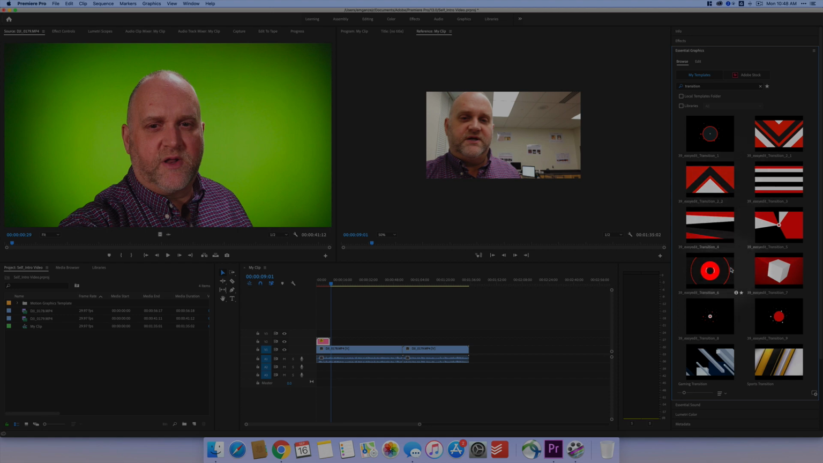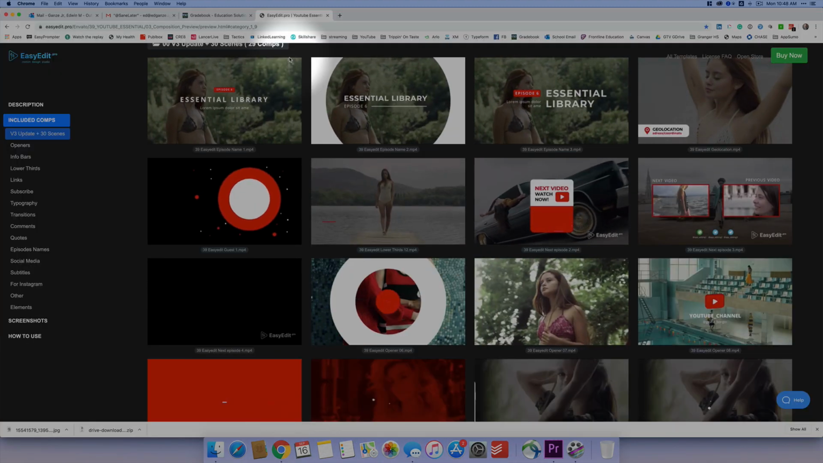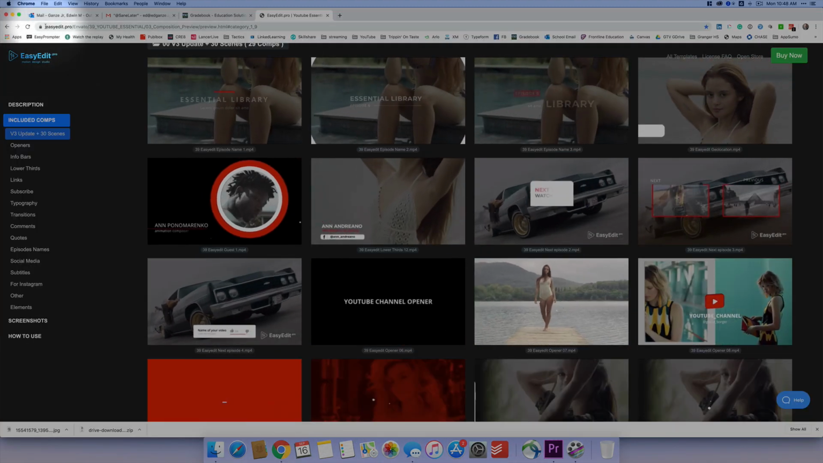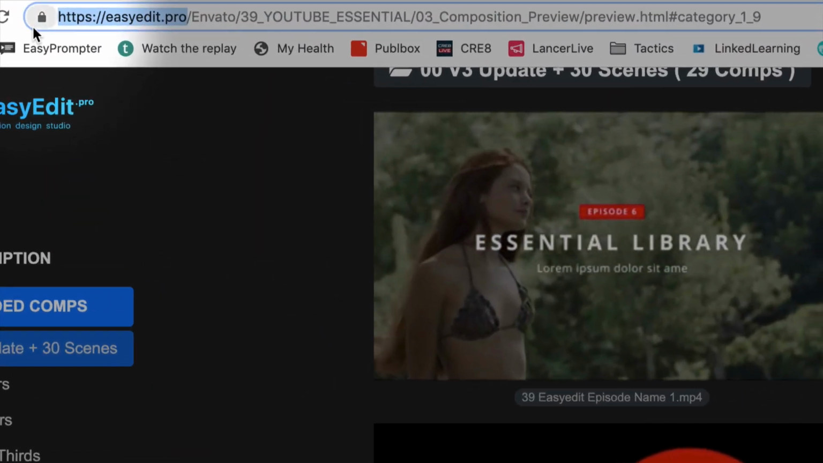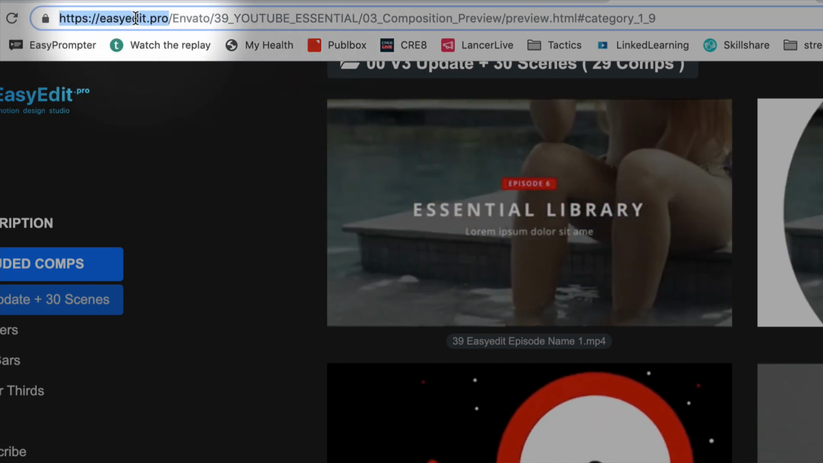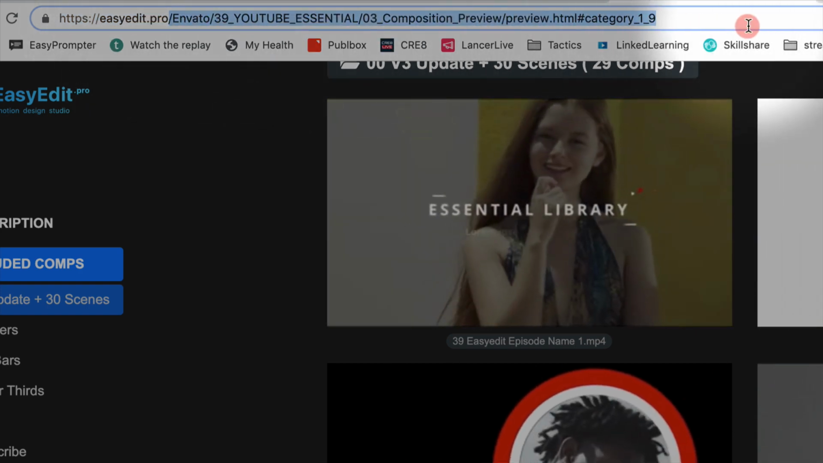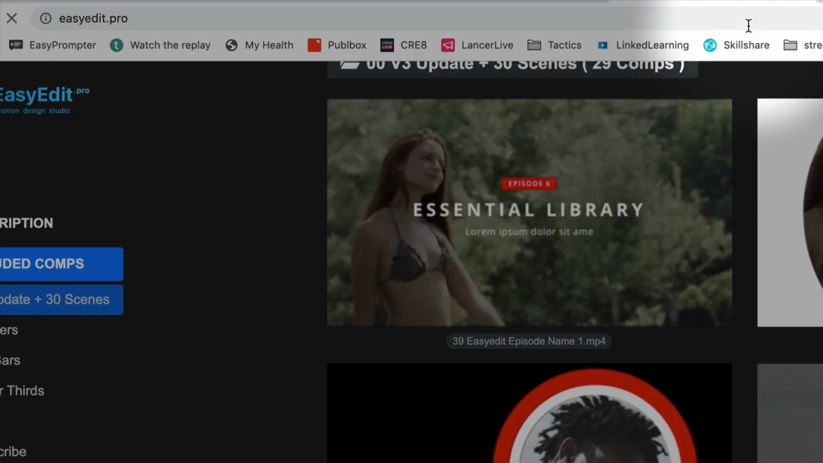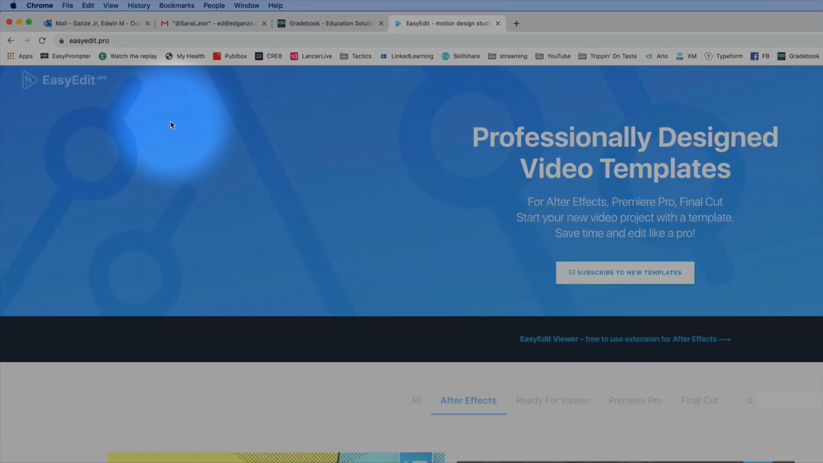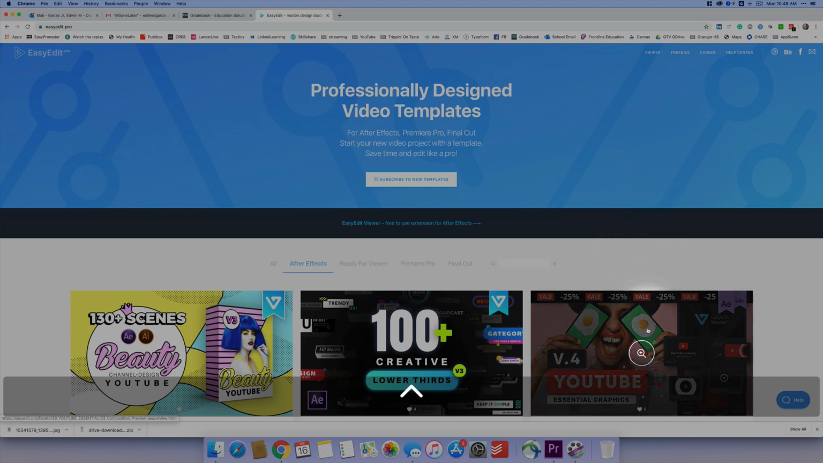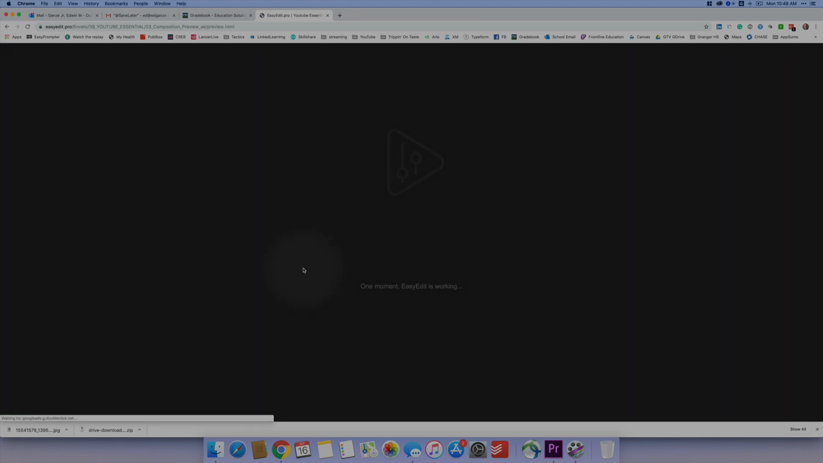Now to see what these transitions actually look like without having to drag them out one by one, there is a website. The website is quite easy. It is just that. It is Easy Edit Pro. And then under Easy Edit Pro, there is some YouTube Essentials. So if I just went to Easy Edit Pro, let me get rid of all that other stuff that's there. Easy Edit Pro, I'll show you what the website looks like. It looks similar to this. These are the YouTube Essential Graphics. So we can go ahead and click that.